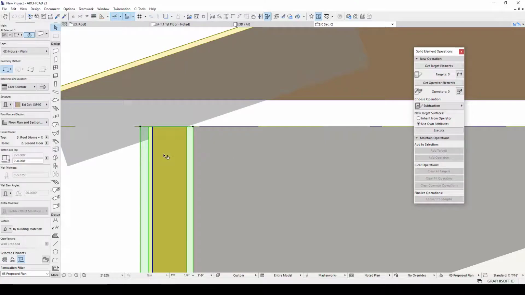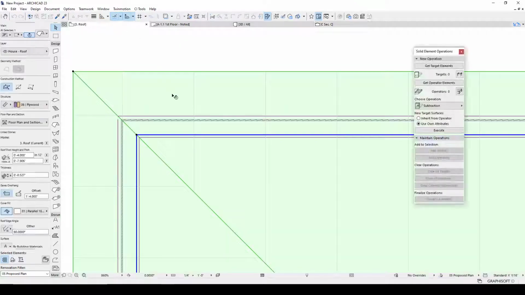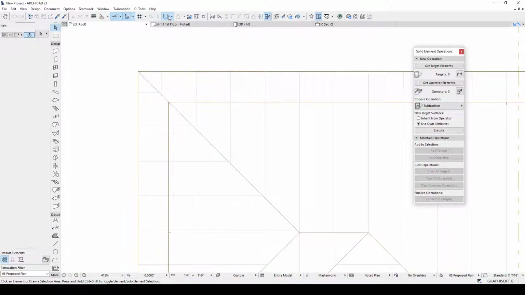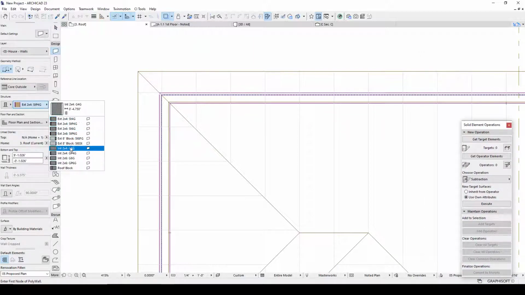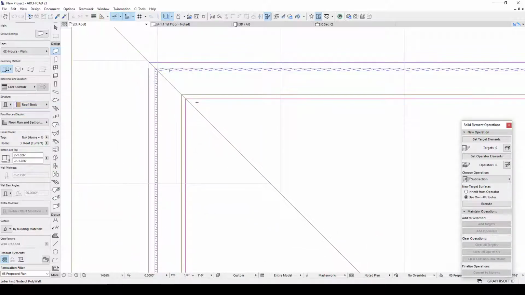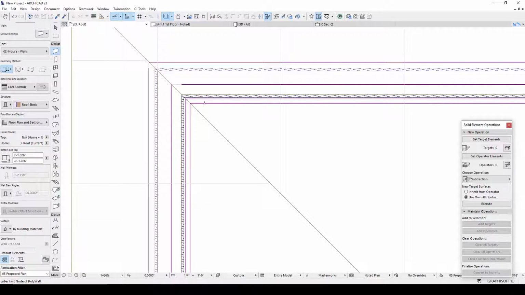There's two choices. The easy choice, and not necessarily the bad choice, is to take this wall, extend it, and then trim it. I'm going to do something a little different than that. I'm going to use a special wall that I call roof block. And it's not tracing well. I'll trace this.